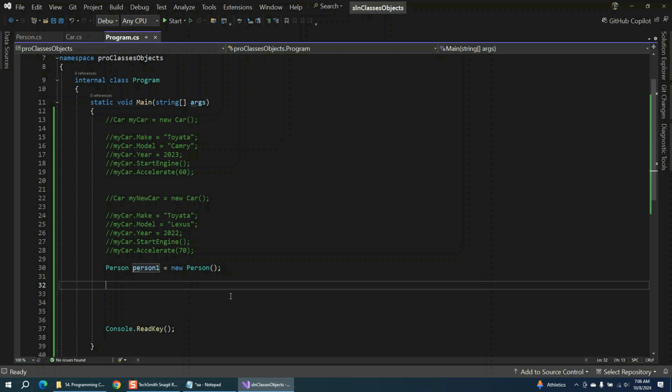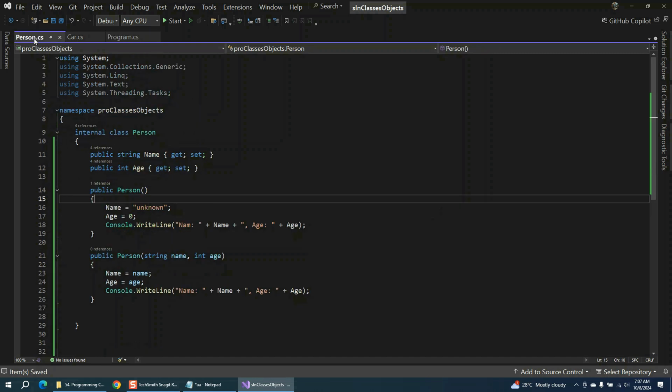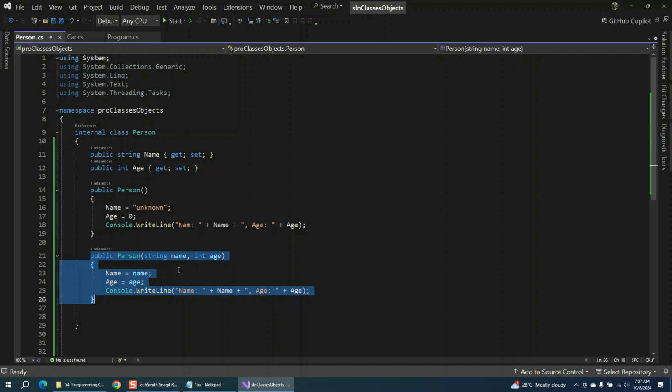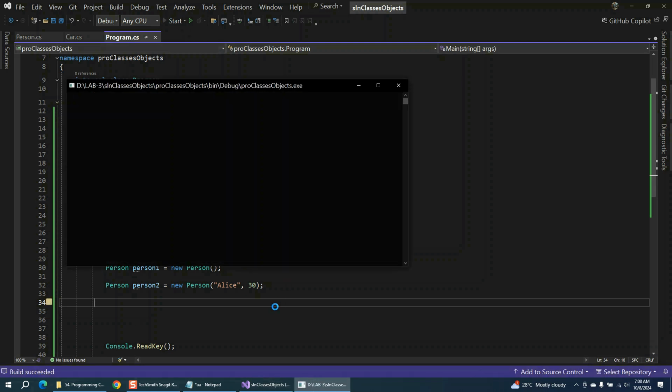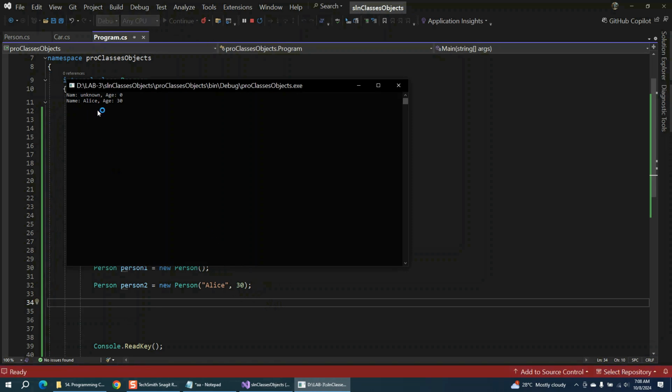Now I will create another object, person2. Here I will create the object person2 and initialize the two values, Alice and 30. In this case, the second constructor is called as I assign the parameters name and age, Alice and 30. Okay, let's run. Name: Alice, age 30.